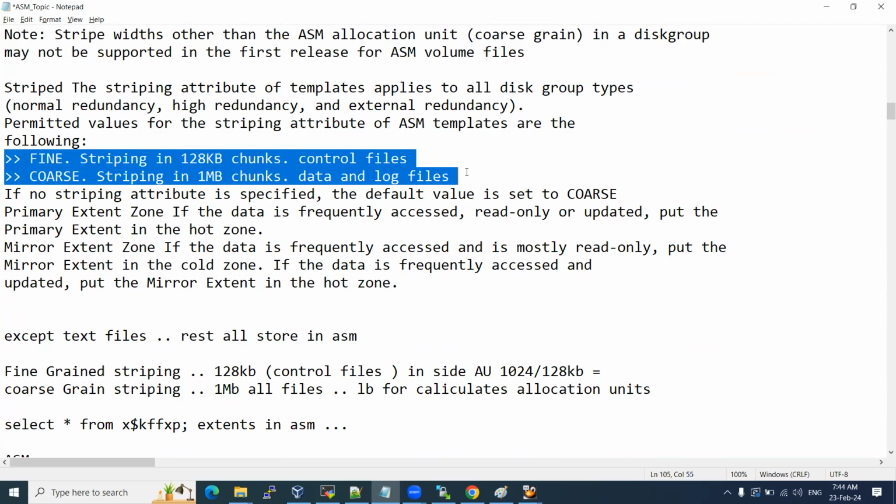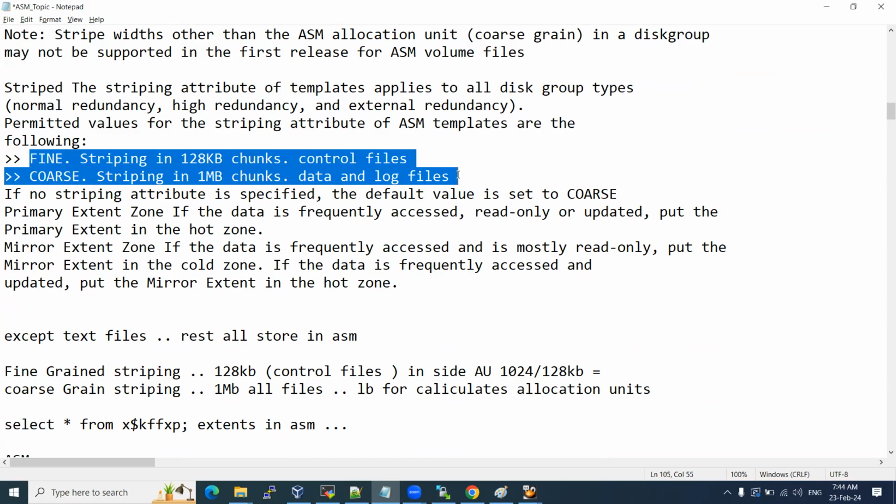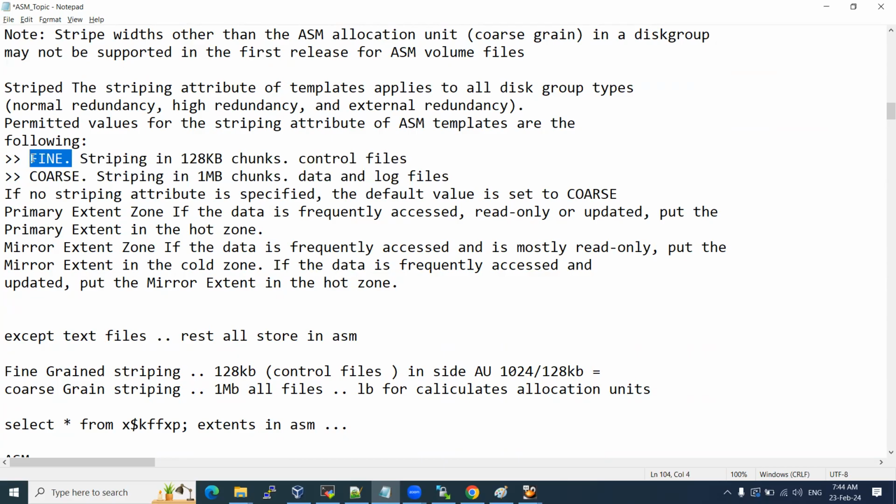These two things I'll tell you guys. Okay, what are the striping types? What are the types of striping we are having in ASM? Fine grain striping and coarse grain striping. Fine grain striping means writing the data into the disk groups. This is one kind of striping option.